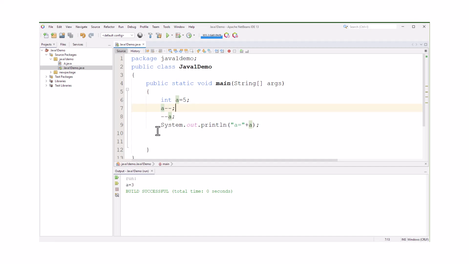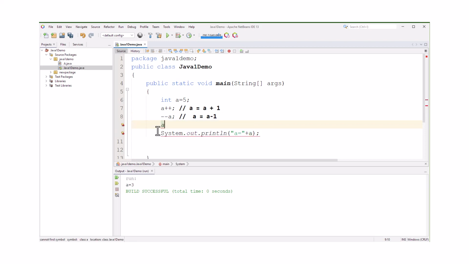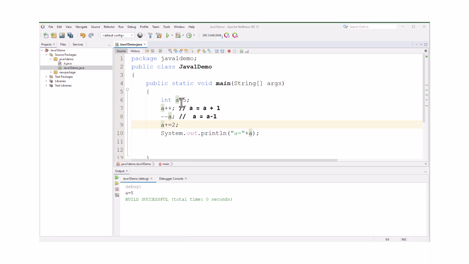Okay, one more explanation with prefix and postfix. Now a minus minus, or let's say a plus plus, is exactly the same as a is equal to a plus 1. Similarly this one is exactly the same as a is equal to a minus 1, right? And sometimes we use this one as, let's say, a plus equal to 2. Okay, we will run this one. Here we have a is equal to 5, a plus plus, minus minus a, and a plus equal to 2. This one actually means that we are trying to write something like this: a is equal to a plus 2. This statement is exactly the same as this one.